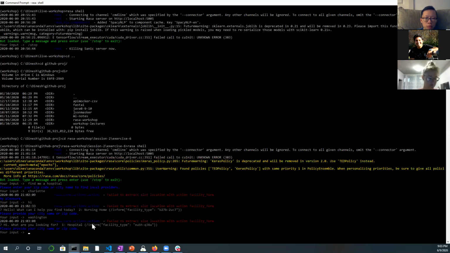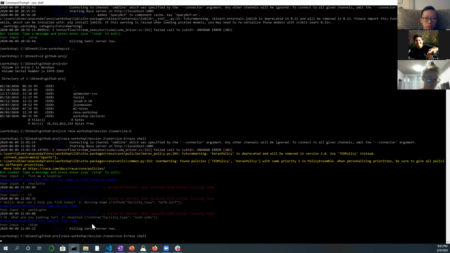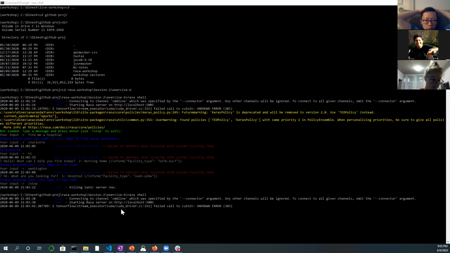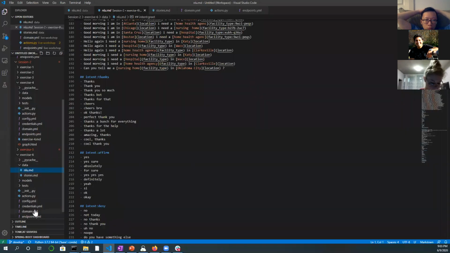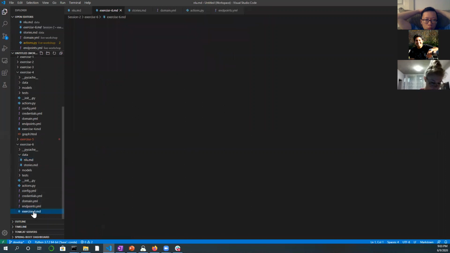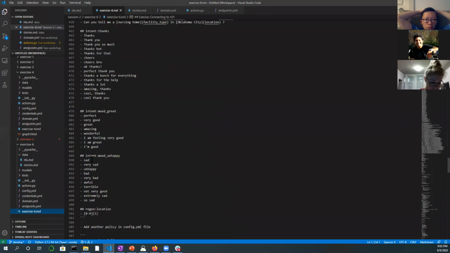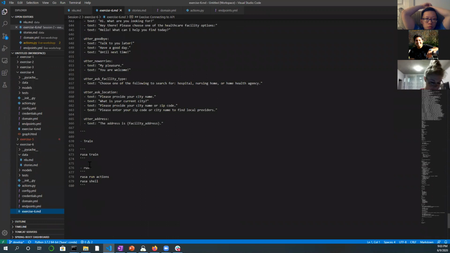Oh wait, hold on. I think I made a mistake. Let me restart this. Is my Rasa shell working? Yep, it's connecting now. Let me make sure I'm not missing any steps anywhere. I updated all of this. Rasa train. Yep, I think I'm good.